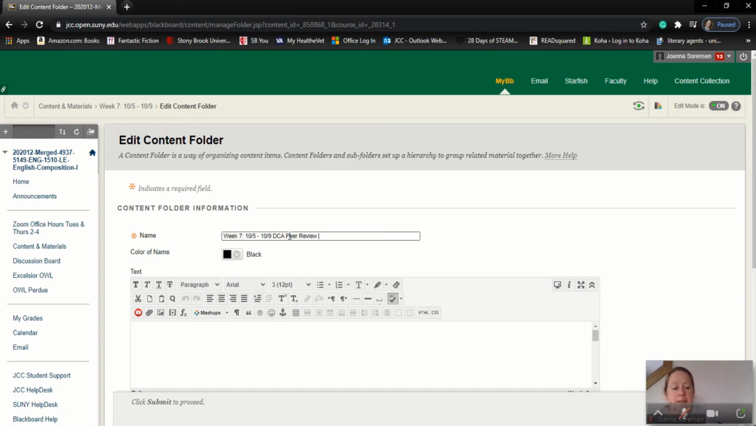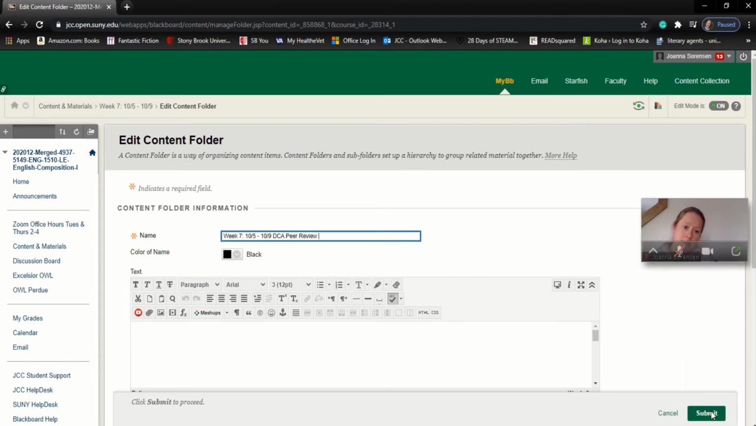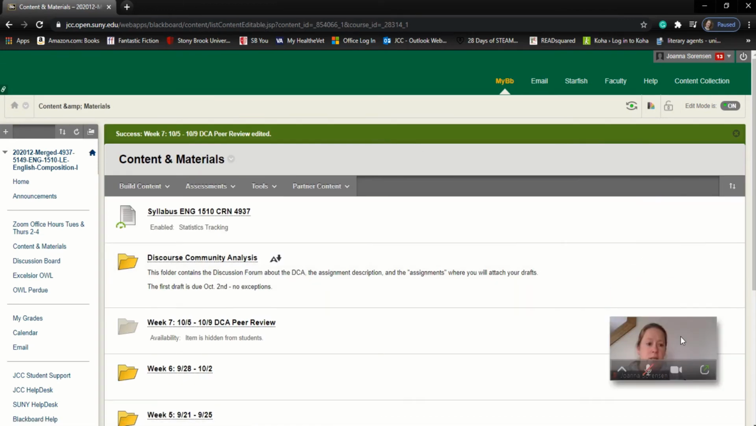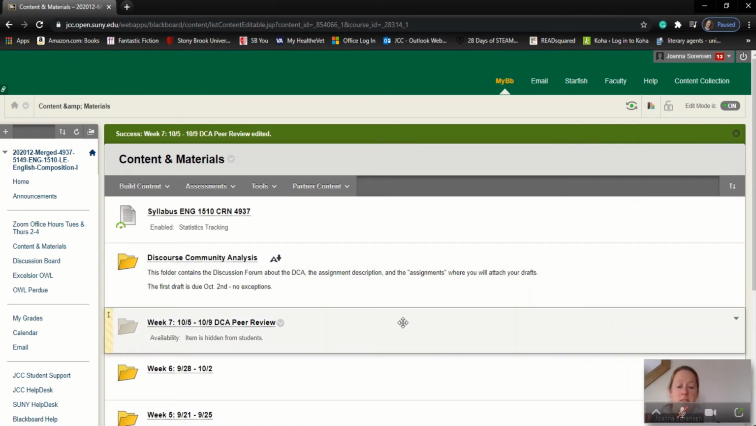Okay, so that way you know that is where you will be submitting your peer reviews, and you're going to be responding to your peer reviews.